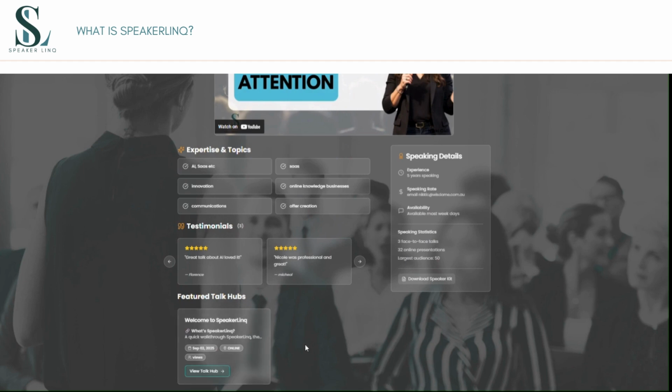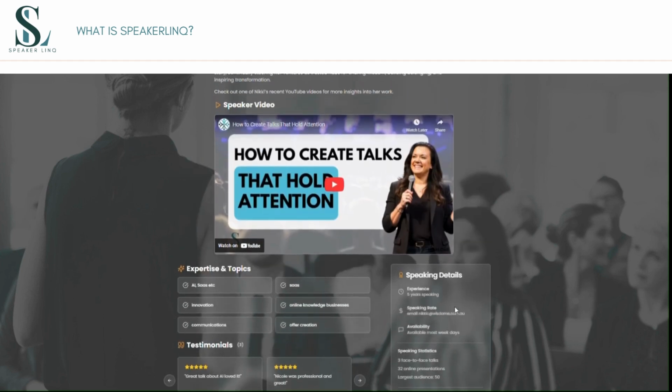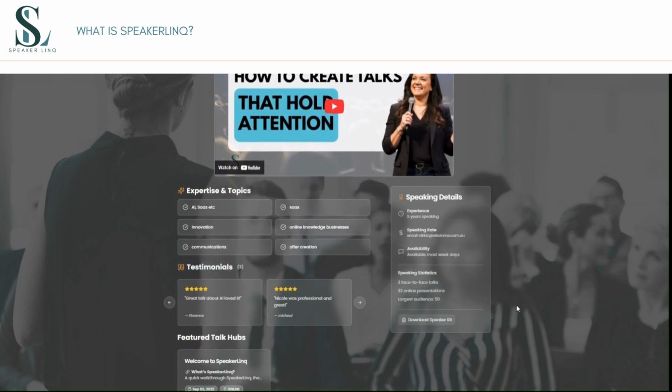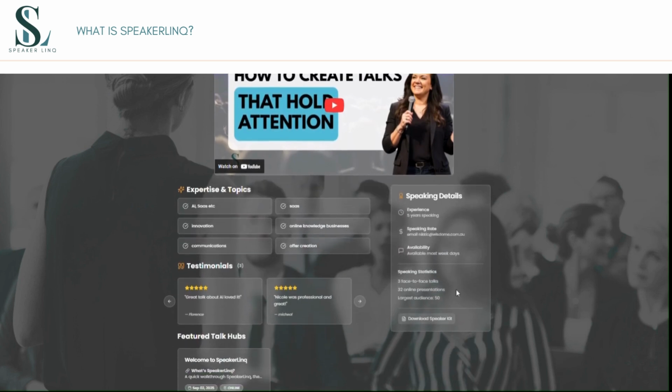And if you do have talk hubs ready and active at the time, you can feature any of them down here as well. And this is just a small card that shows some of the main details, your speaking details, your experience, rates, etc. You don't have to fill them in. If you don't fill them in, they don't show, as well as your statistics and your speaker kit, which you could upload. And here is where people who might be interested in you can download it.